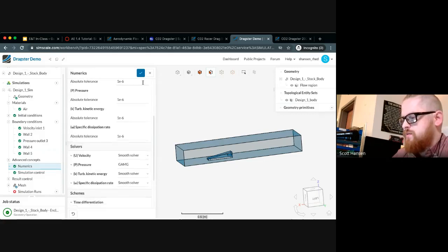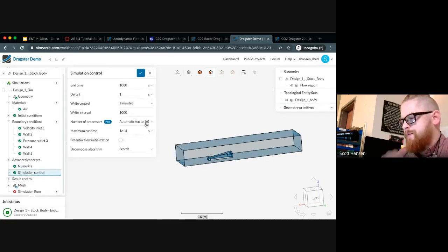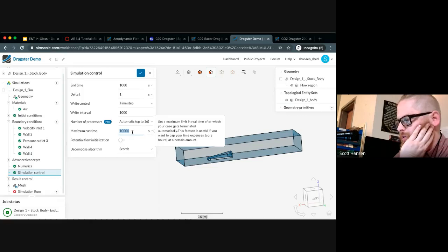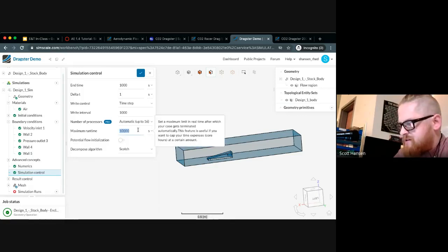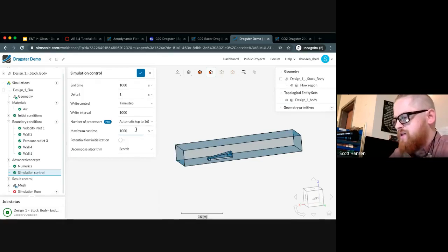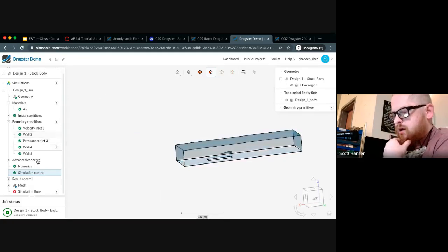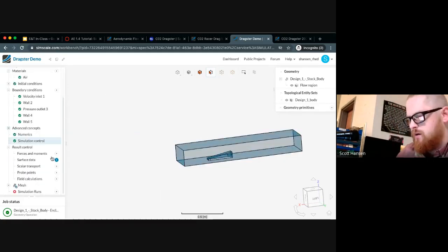Let's not mess with any of the numeric solver information. Let's make our maximum runtime, what is it? Instead of 10,000 seconds, let's make that 1,000 seconds. That'll save us a little time on the front end. All right, so that is enough to actually set up our simulation as far as the physical body of the car is concerned.